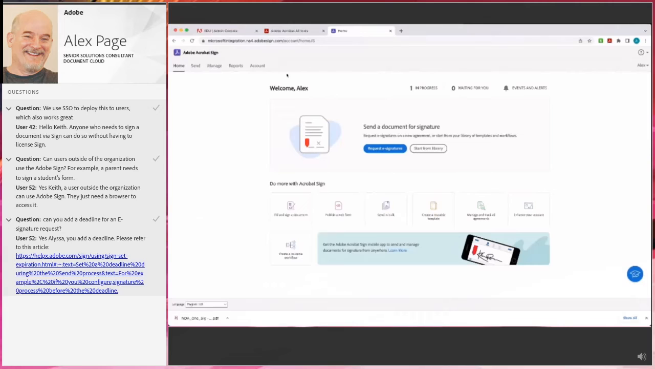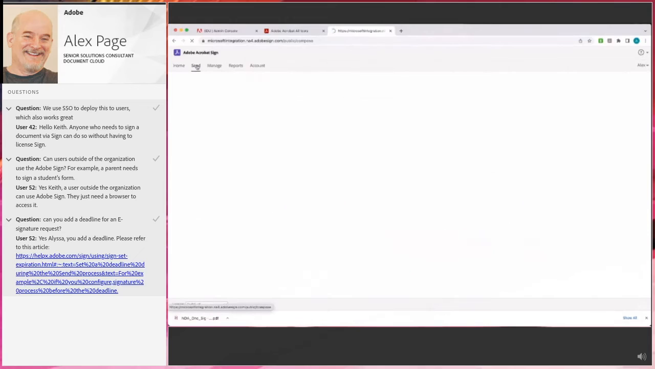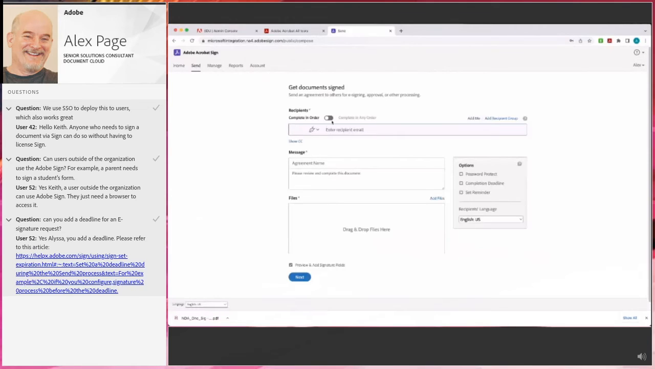So at the top, you can see your main tabs, and this is where you're going to land. You'll see all your navigation. The Send tab, this is where you're going to send agreements. So you can see where you place your recipients, the recipient signing order. You can add a message if you want to, and include files. And then over here, we've got options that you can protect your document.